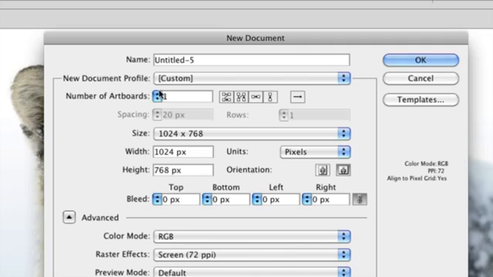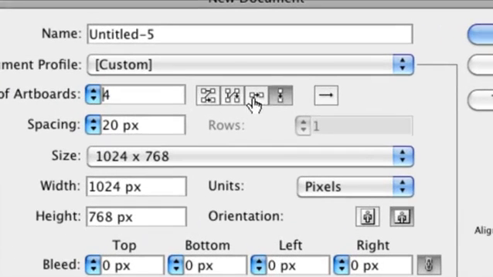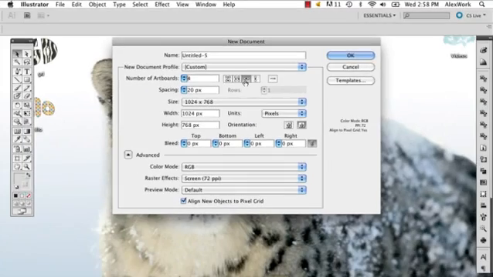So what I'm going to do is lay out four artboards. These little buttons right here are going to tell you what order they're in, so when they print, for example, what order they're going to be coming in. I'm going to choose, let's see, let's do grid by row.